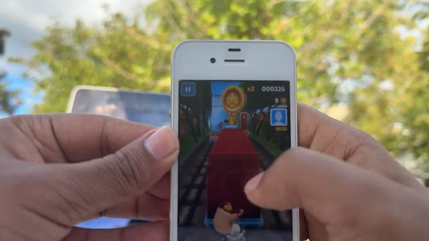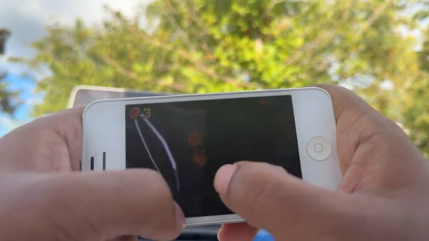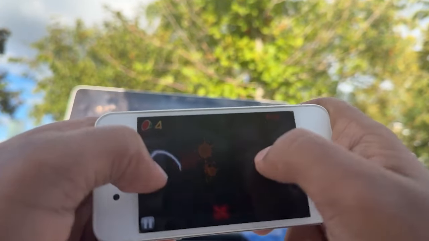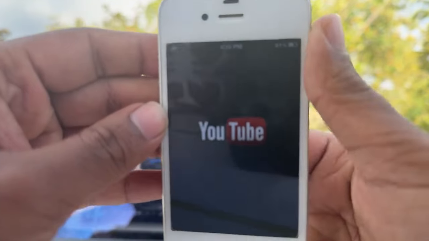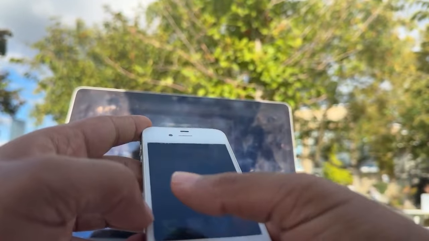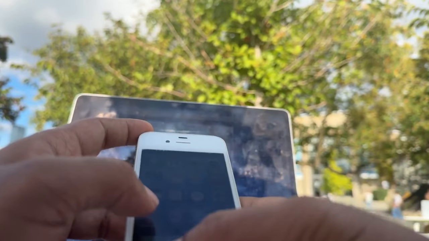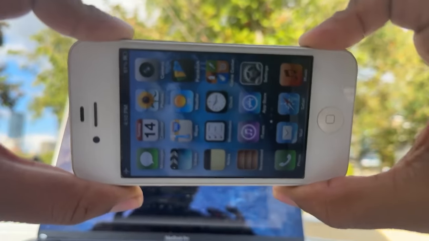Wow. Very nice. All the Fruit Ninja stuff. Okay, Fruit Ninja is cool. YouTube works. Okay, yeah, I need internet. I'm at school, so I don't have internet. But yeah, everything is really nice. That's the perfect phone. That's the perfect lighting. Take a look.